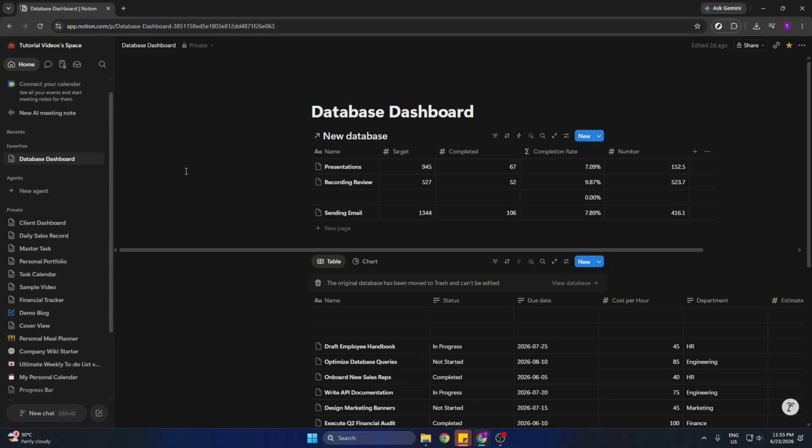To start, open your Notion page. This is your blank canvas where all the magic will happen. If you're unsure where to find it, don't worry if your dashboard looks slightly different, just navigate to your Notion workspace and you'll be good to go.